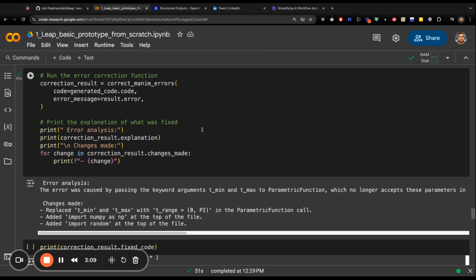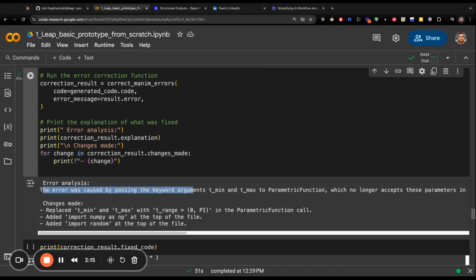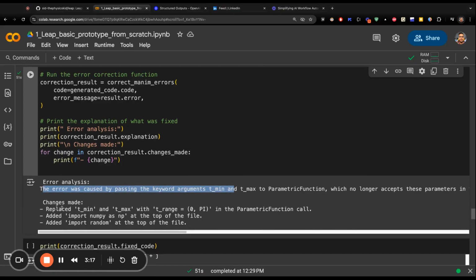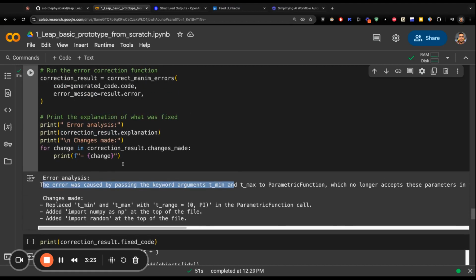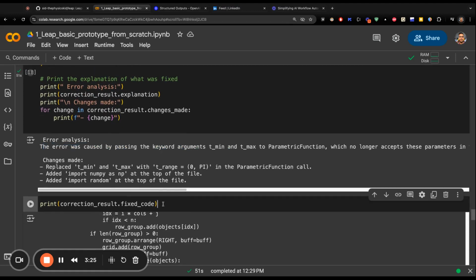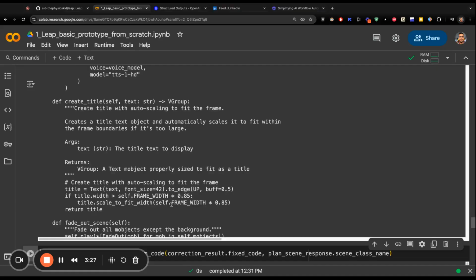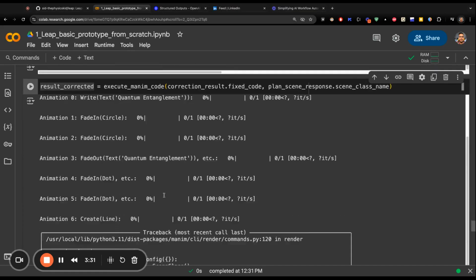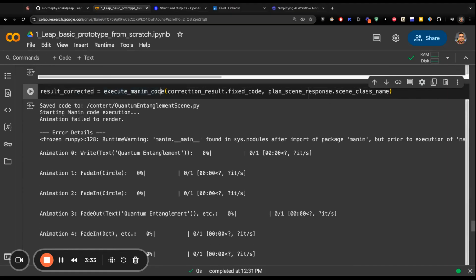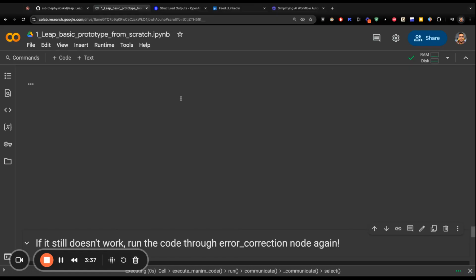Okay, so after a few seconds, you get the error analysis, and it basically tells you what the error was and what changes it made as a result of that. And then what you can do is take the fixed code and print it out and see if it made the changes. I talked about just manually verifying, but the real check is essentially executing the corrected code and seeing if it works this time.